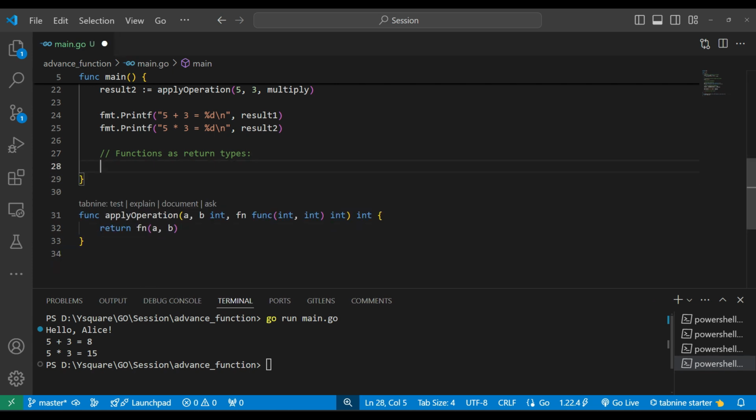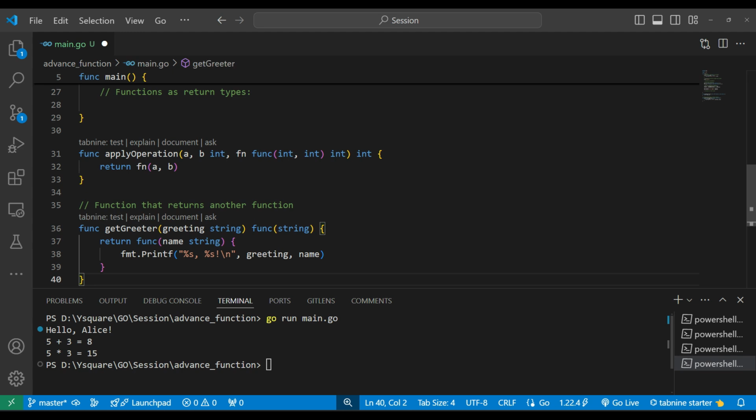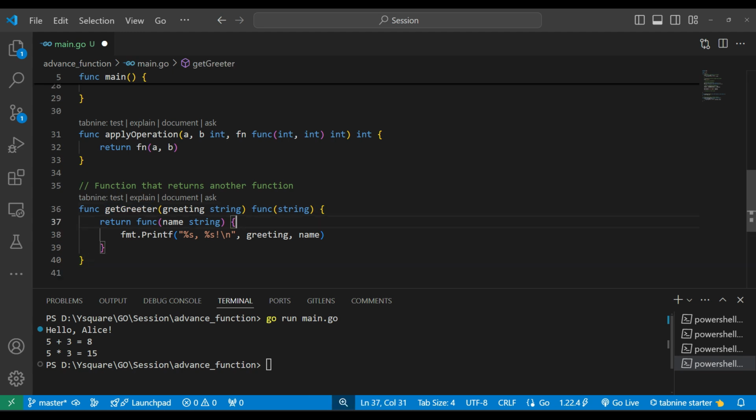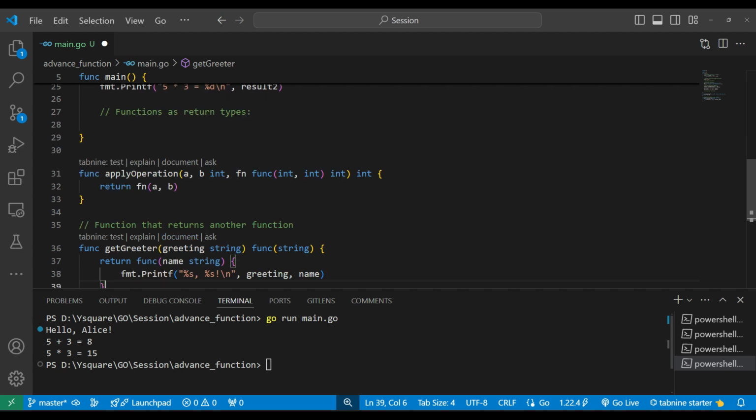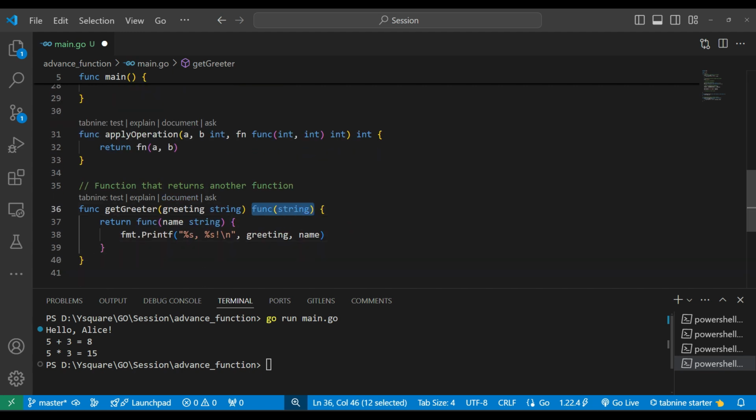So we can make it over here in this way. This is getGreeter, and it will return a function over here. This is also a function. So guys, this is also a closure, because it has an inner function that accesses the variable of the outer function. That is also the concept of closure. Its return type is a function only. So when we call this one, it will return another function, and that other function we can also call.